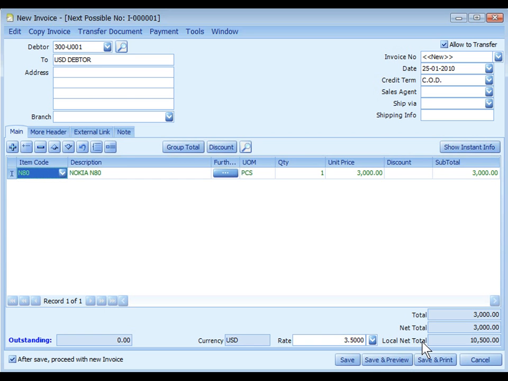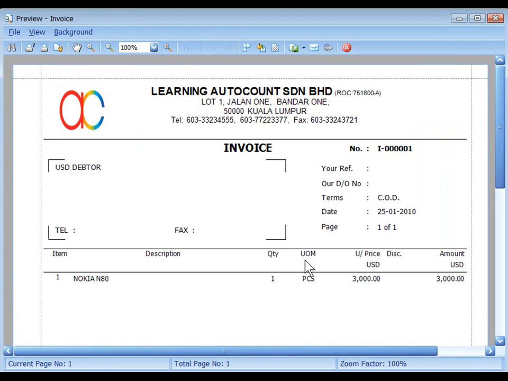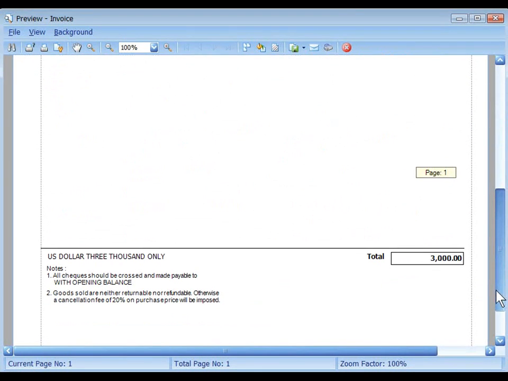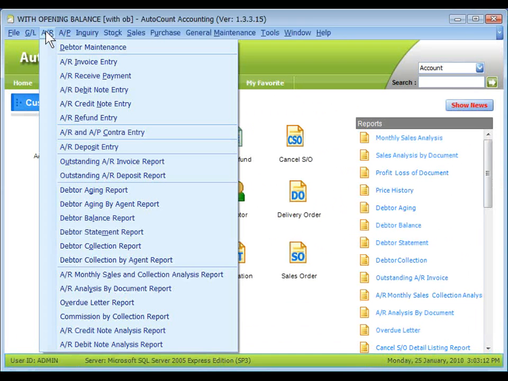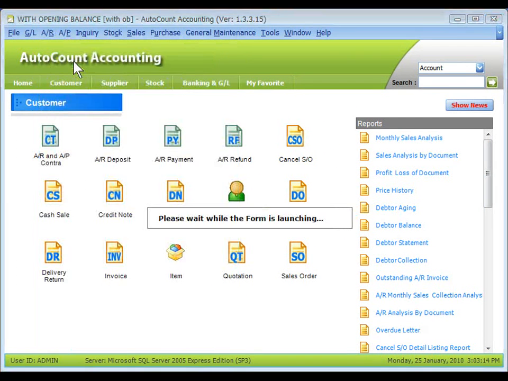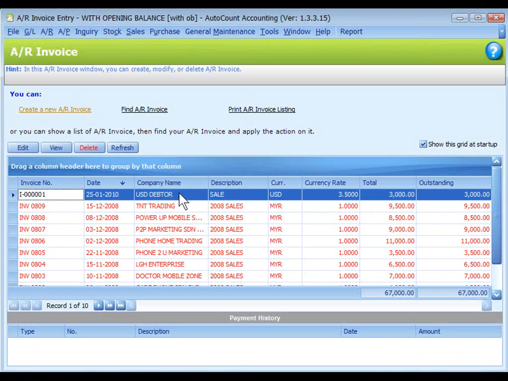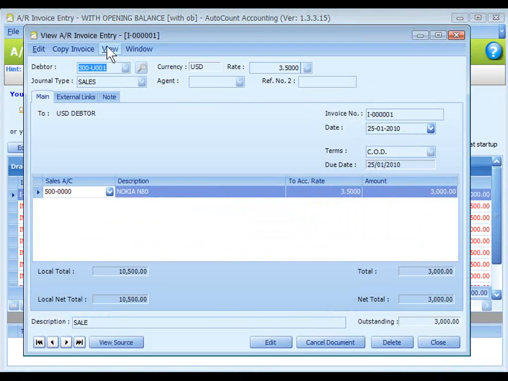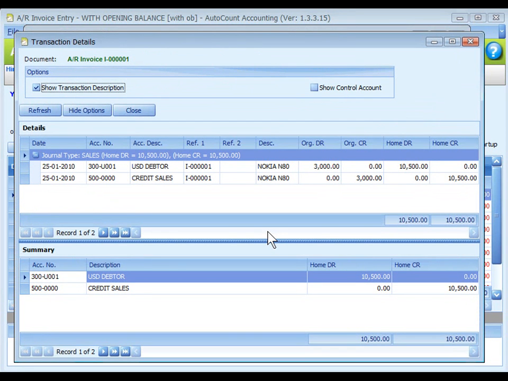To modify the exchange rate, you can just key in the rate or click on the drop-down button to select an earlier maintained rate. Click on Save and Preview. OK. The printout invoice is of course in USD. You may go to AR invoice entry. To locate the posted entry, double-click to View. You may click on View Posting Details to see the related GL posting details.